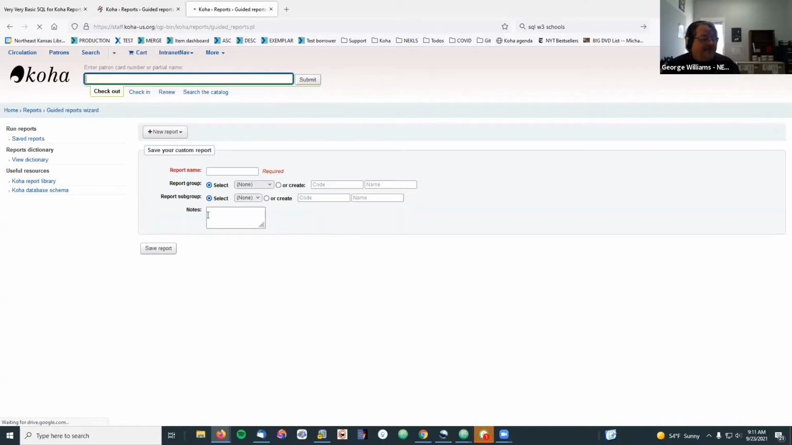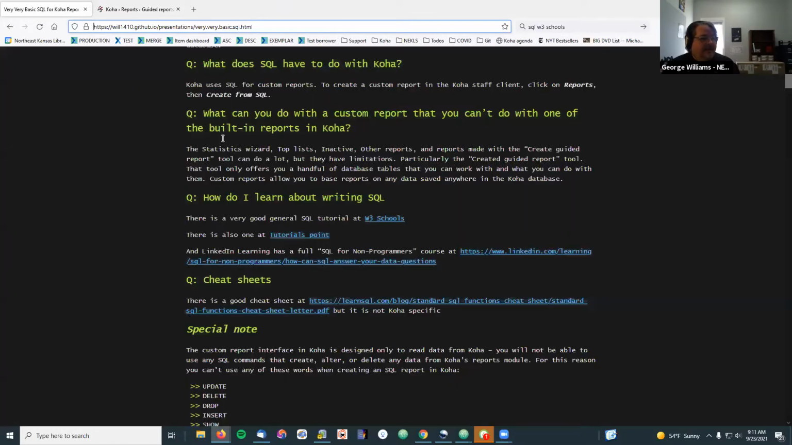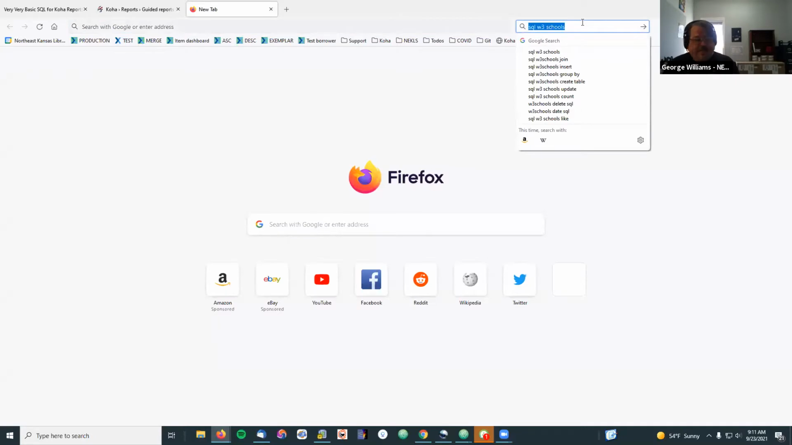I never use this because honestly, when you choose one of those categories at the beginning, like borrowers, you're limiting yourself to only the borrowers table. With all of these built-in guided reports wizards, it's harder to join a whole bunch of other tables. I didn't put a link in this HTML document to the Koha schema.